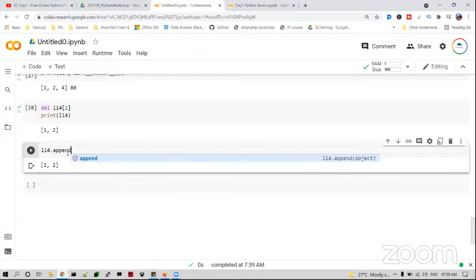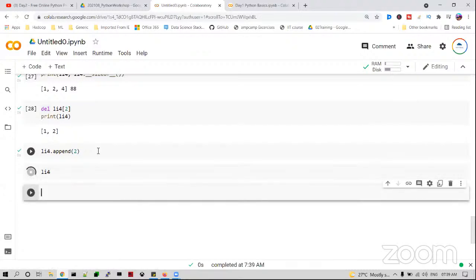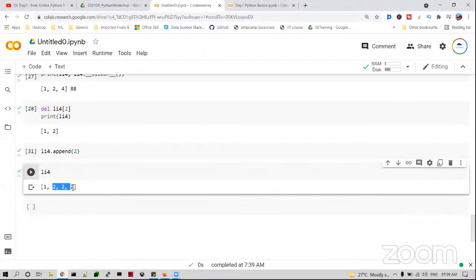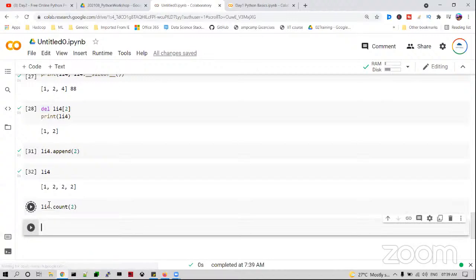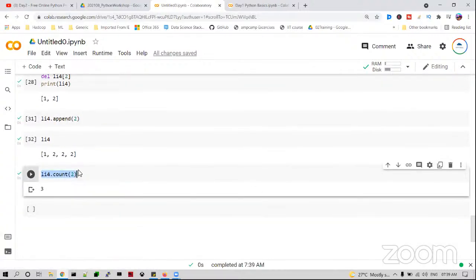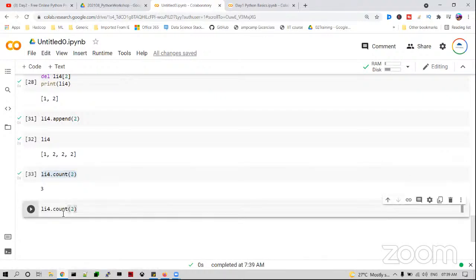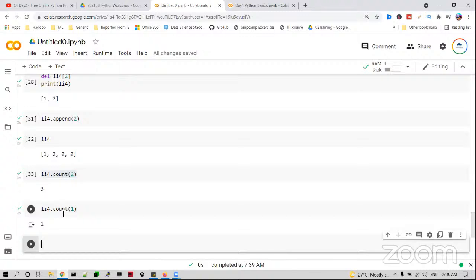Now I'm planning to append the value 2. Again, I'm trying to append the value. Okay, so 2 is repeated 3 times, 1 repeated only 1 time. Let me see this count value of 2. It is repeated 3 times. Similarly, element 1 is repeated only 1 time. Such kinds of counts you can do via this method.